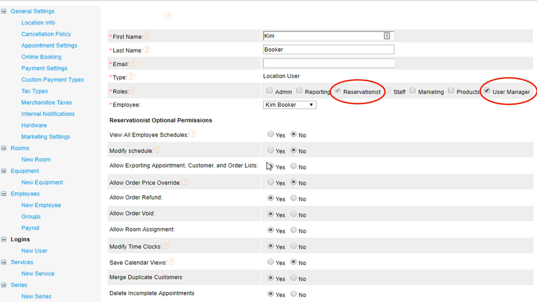Next, we're going to talk about the user manager role, and that is a role that will automatically check off the reservationist role.